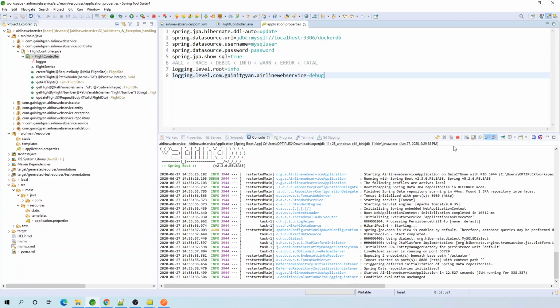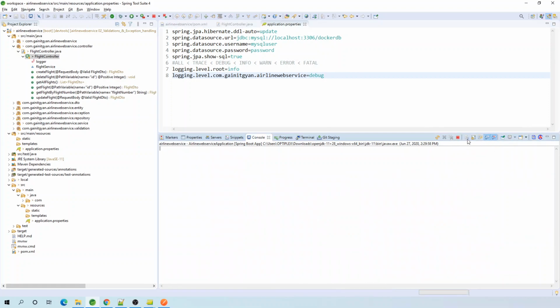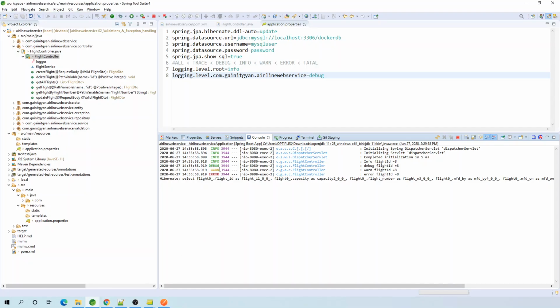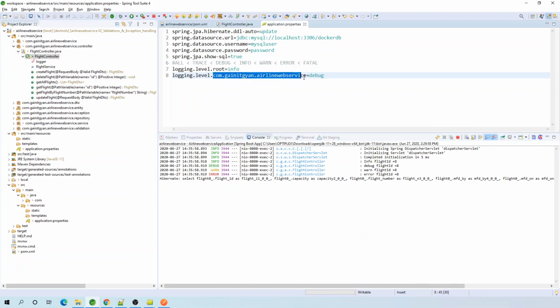Let's try this first, and then we'll look at how we can create the configuration file. For now, if I go back to my Postman and click on send, you can see that debug is printed. We have the root as info, and for our custom packages, we have the level as debug.